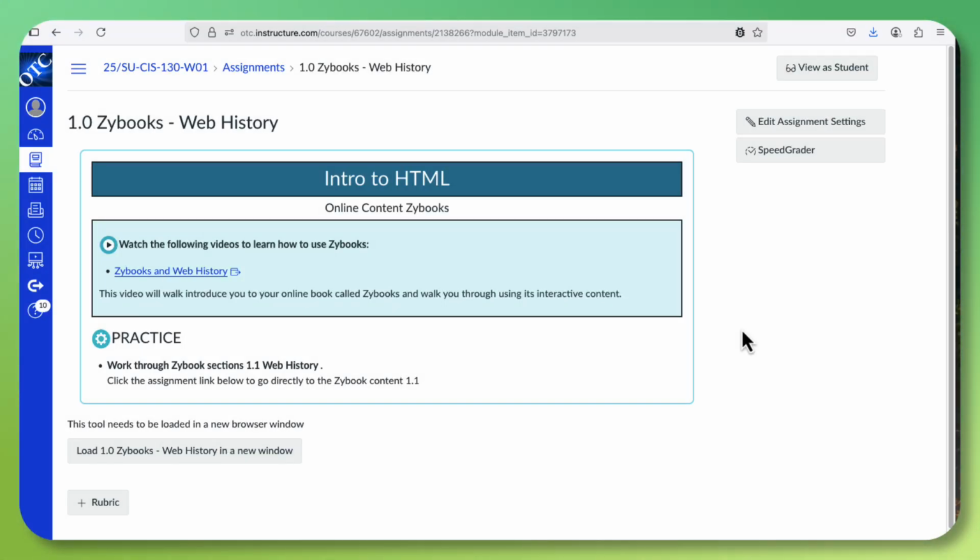In this video, I wanted to introduce you to how you're going to use what we call Zybooks. And Zybooks is your online content, but it's not just a book, it's an interactive book. And I wanted to give you an example of how it works.